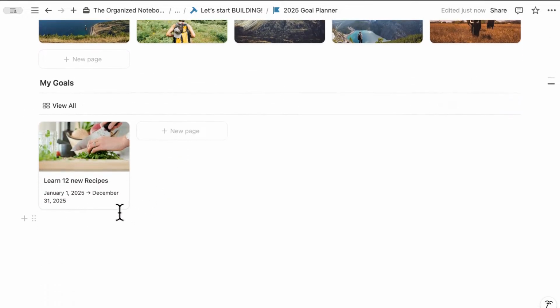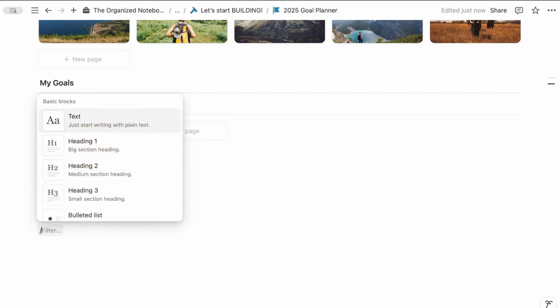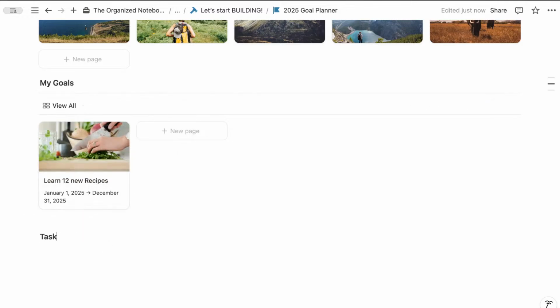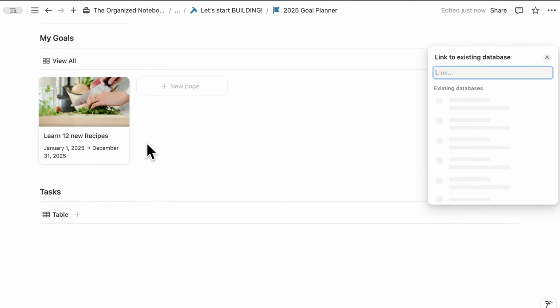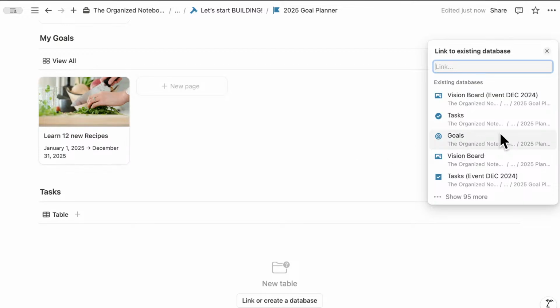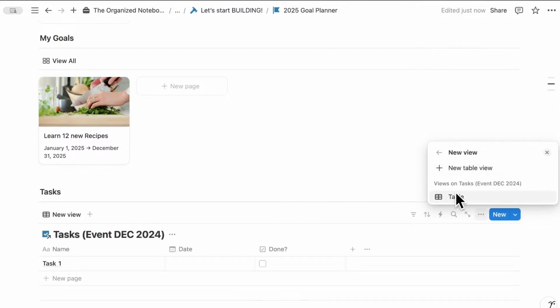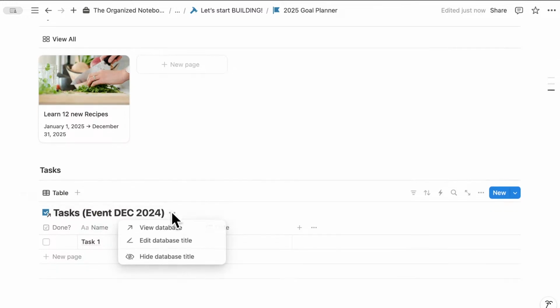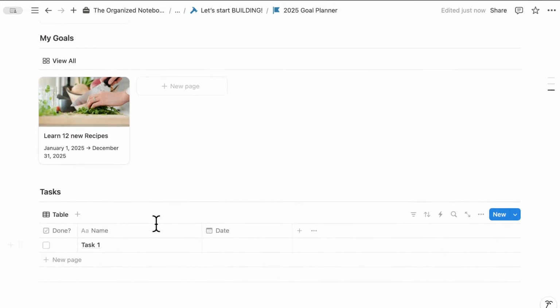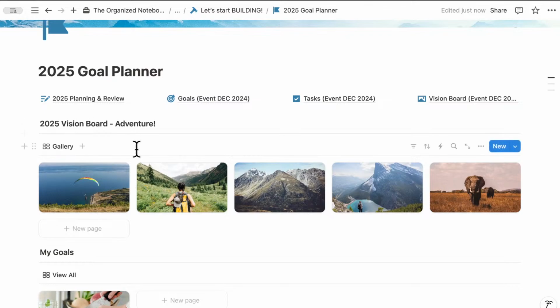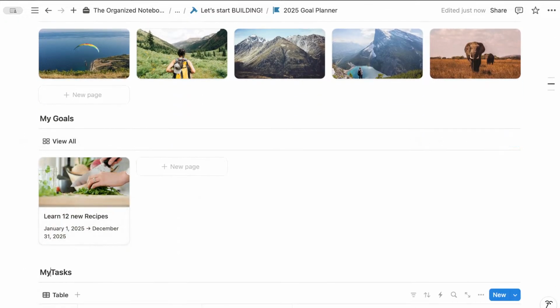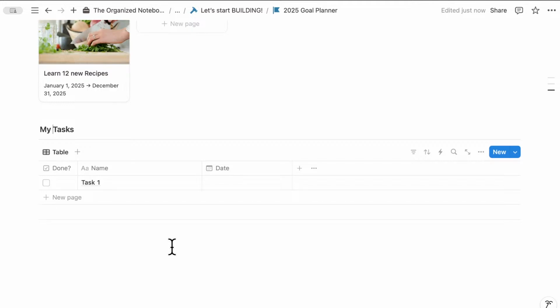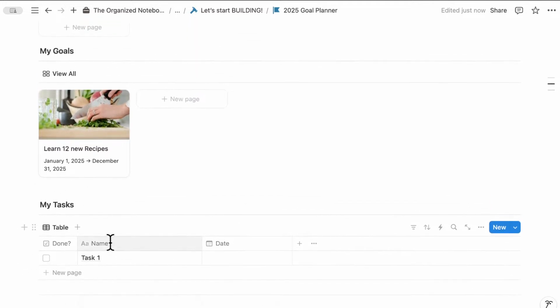And then what we're going to do is to have the tasks below. So /heading 3 tasks, and then /divider, and then /linked view of database. And then we can have the tasks event in the table view. And then we can hide the database title so it looks a bit cleaner. So now we have the vision board, my goals, and my tasks. So the next step is going to be to connect the tasks to the goals.